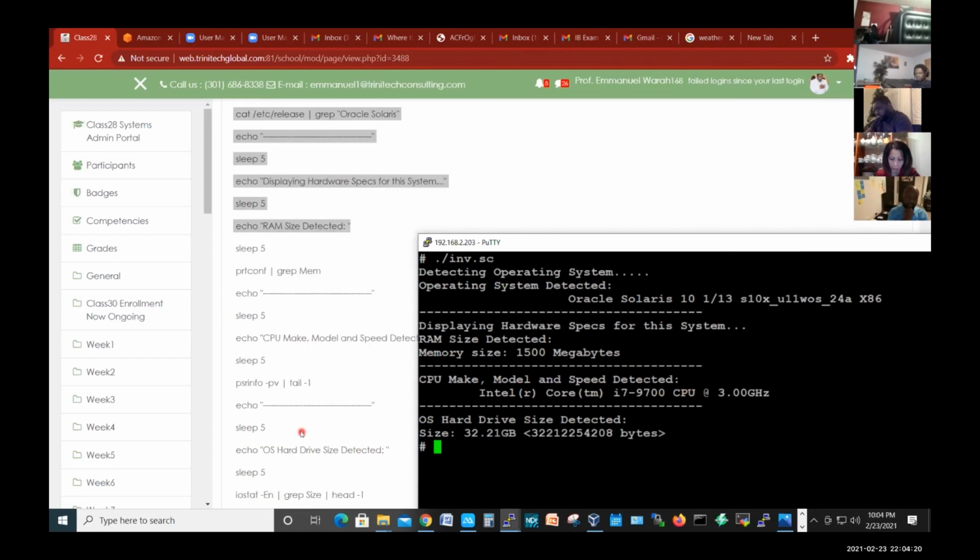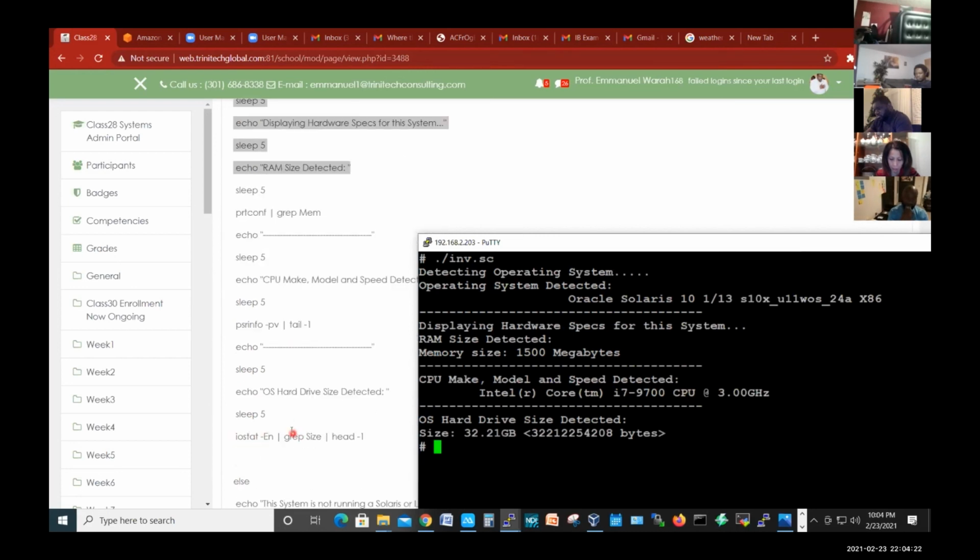And then if you notice, I did the same thing for iostat for Solaris to display the size of the disk. I did iostat -en, but it would display a lot of information, so I just did grep size. When I did grep size, I was able to get this one line, but the disk that I need is at the very top, which is the operating system disk, so I just did head -1 to get just that line.